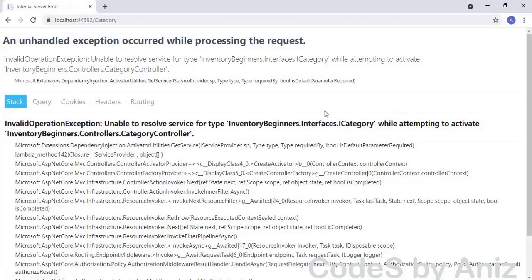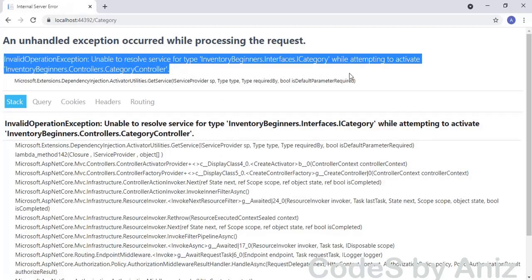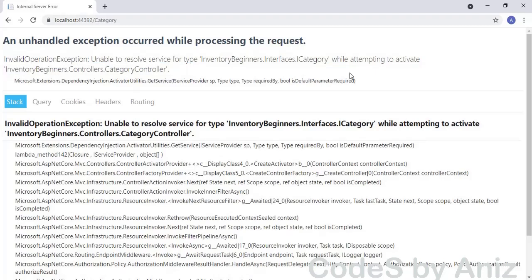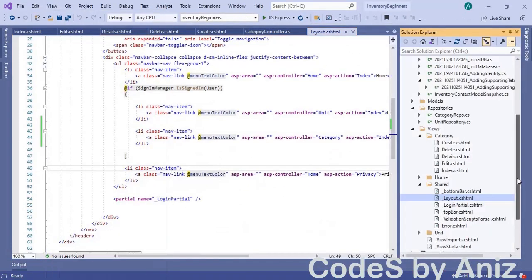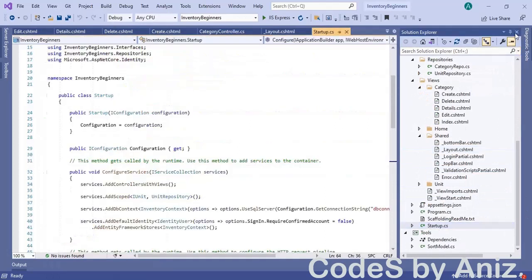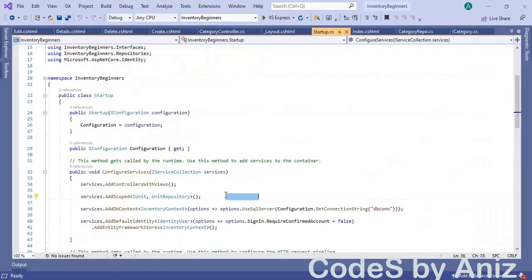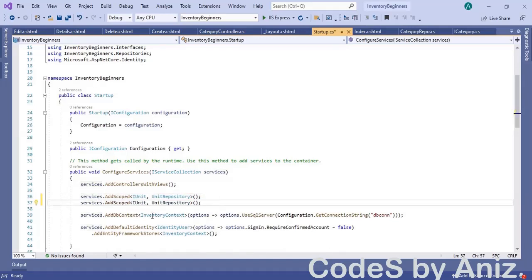Oh, errors. In fact, I became friends with errors because it's a very long relationship, almost 20 years now. I really cannot hate them. Actually, I forgot to assign the class for the ICategory interface. We created the CategoryRepo but did not assign it. So open the Startup.cs and copy the code which adds the unit repository class to the services collection and paste it below. Then after, change the interface parameter to ICategory and change the implementation parameter to CategoryRepo.